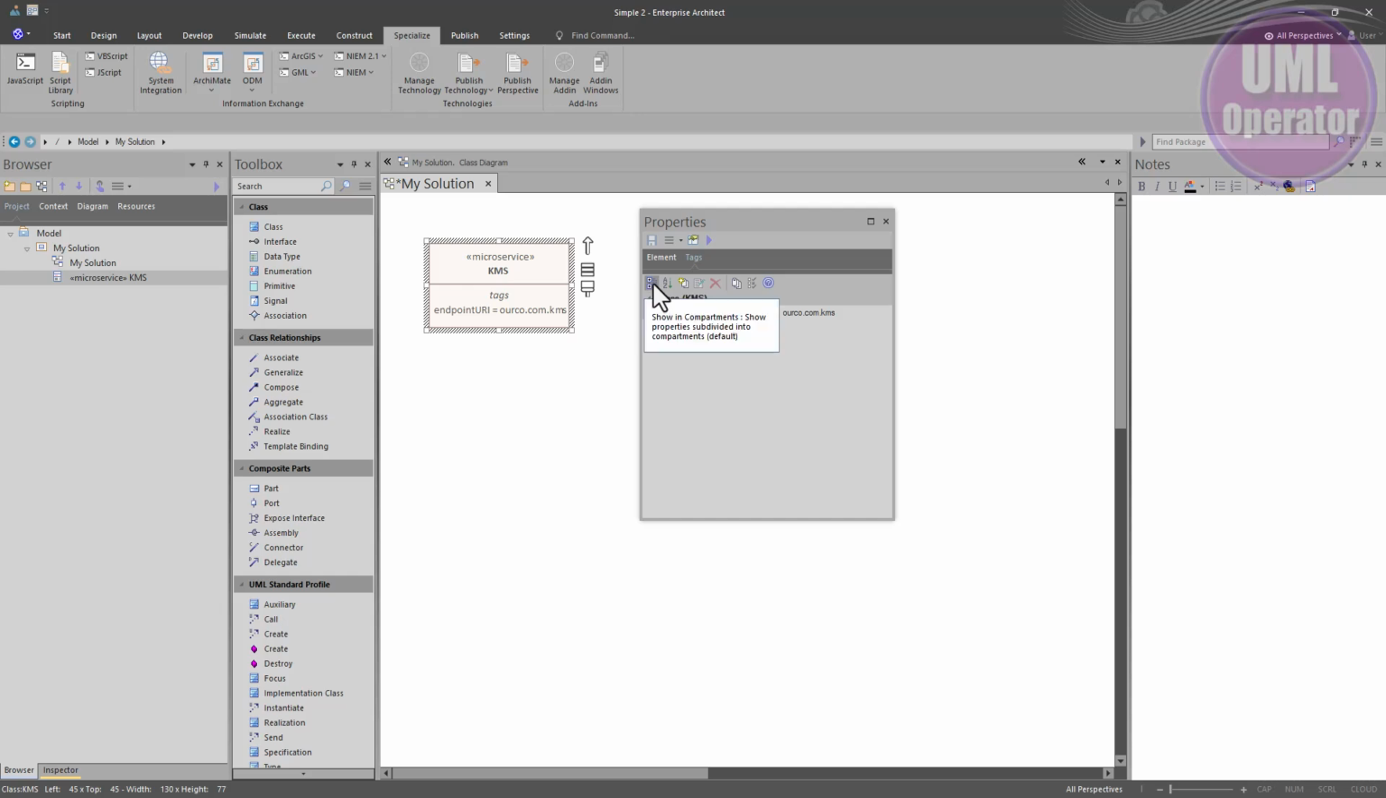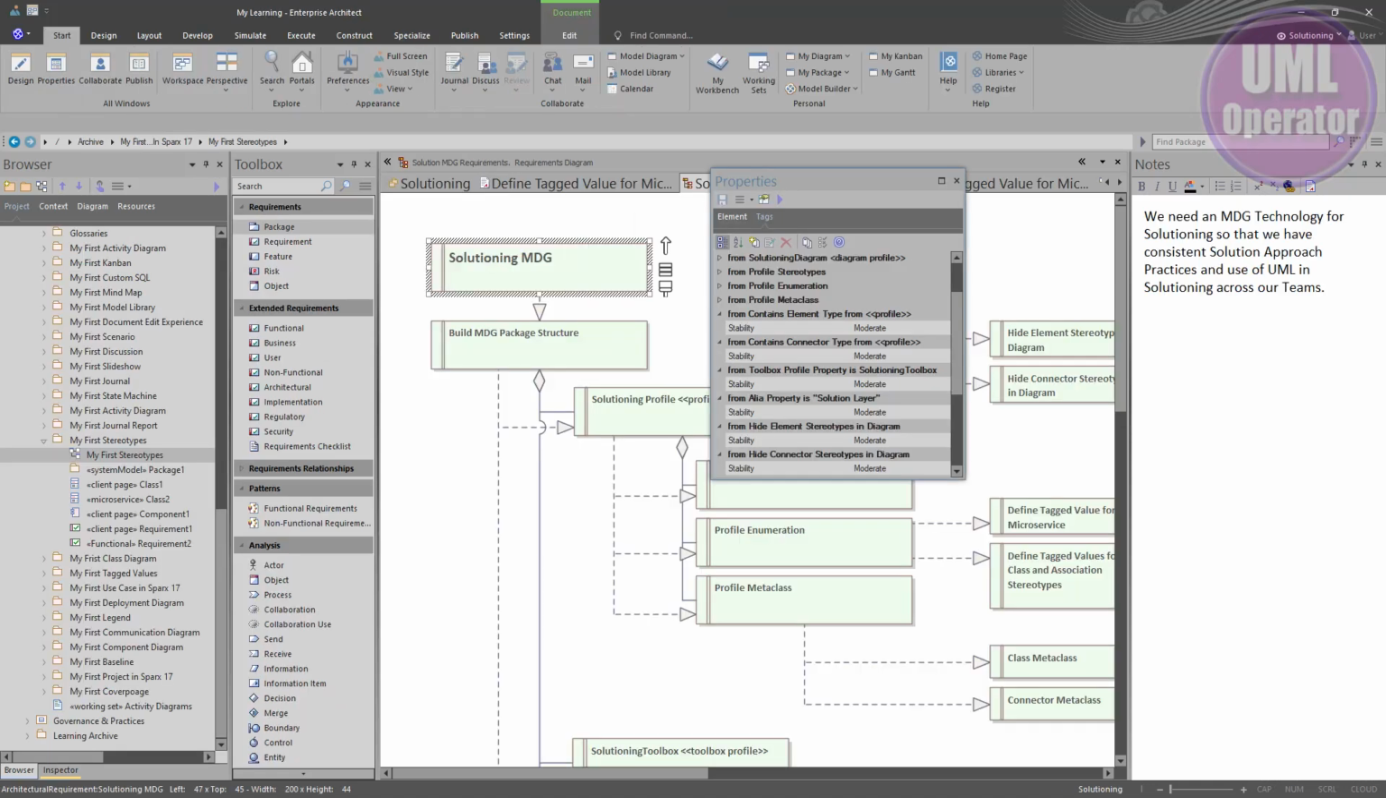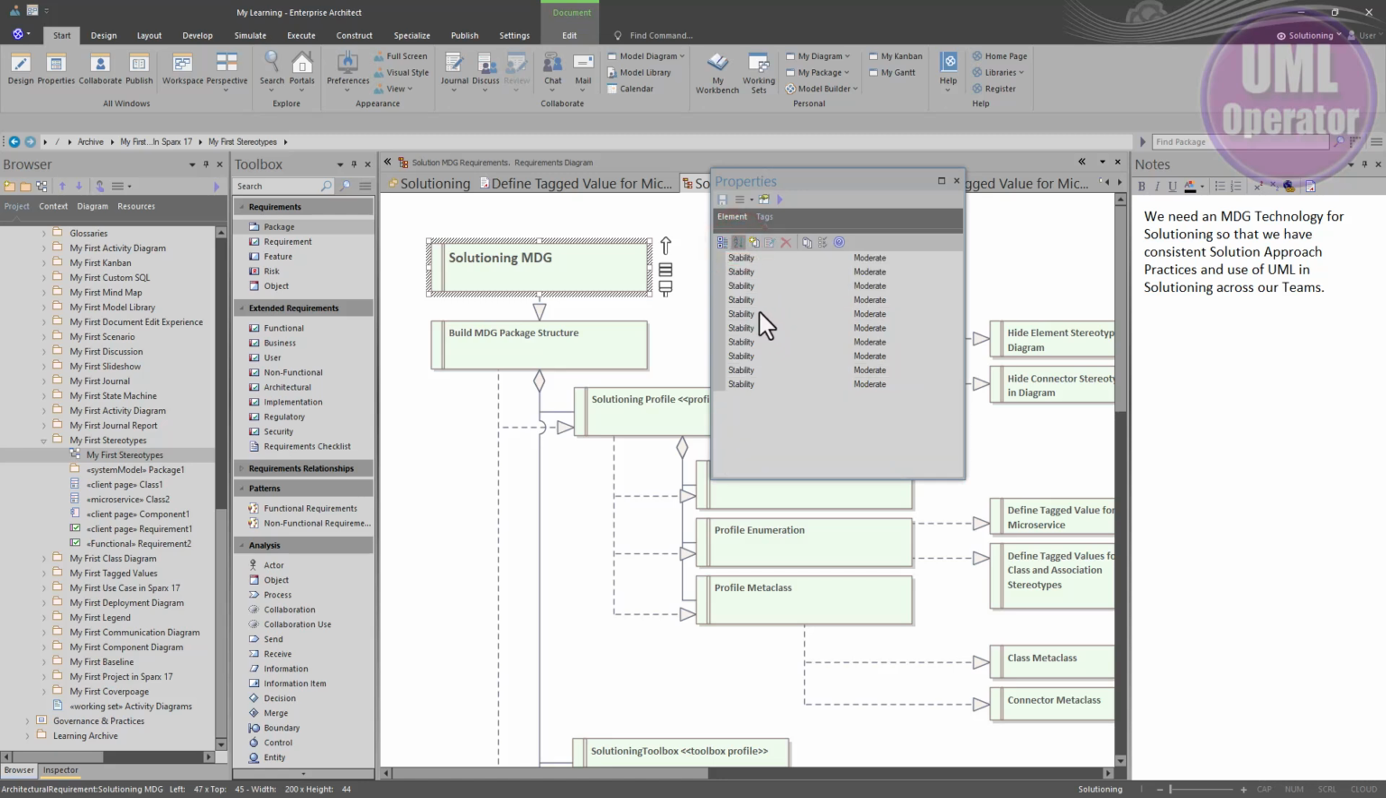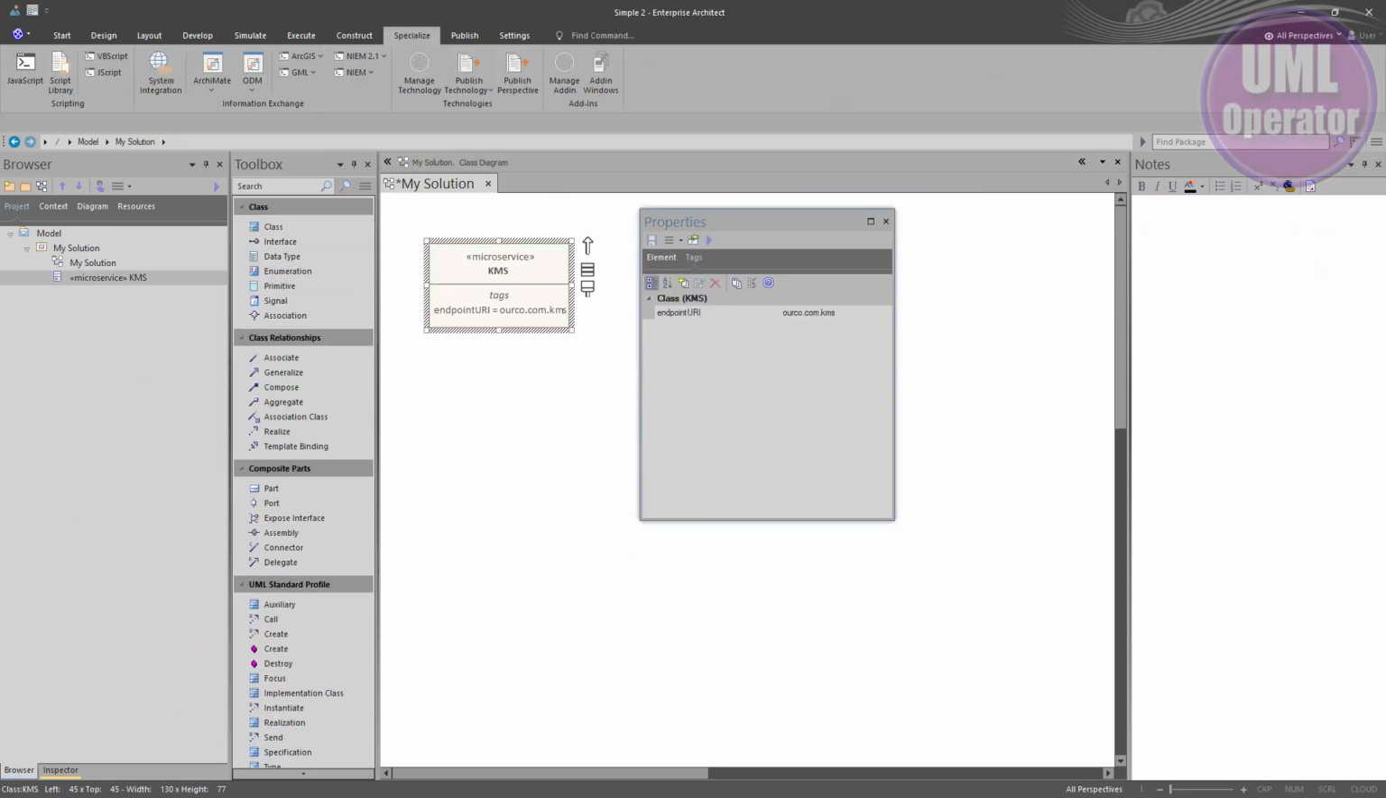You can do things like if you mouse over, show in compartments, you can show properties subdivided into compartments. This is for more complicated tag value scenarios. For example, if we were looking at this particular requirement, these are all these compartments, and the tag value stability is applicable from these different viewpoints. Or you can sort by alphabetical order, takes it out of compartment, and it gives you the ability to change the value applied to more complicated scenarios and manage them that direction. Let's go back to our simple view right here.